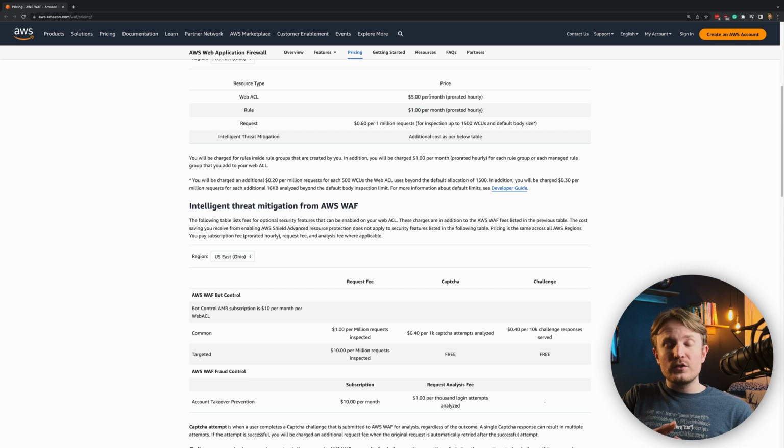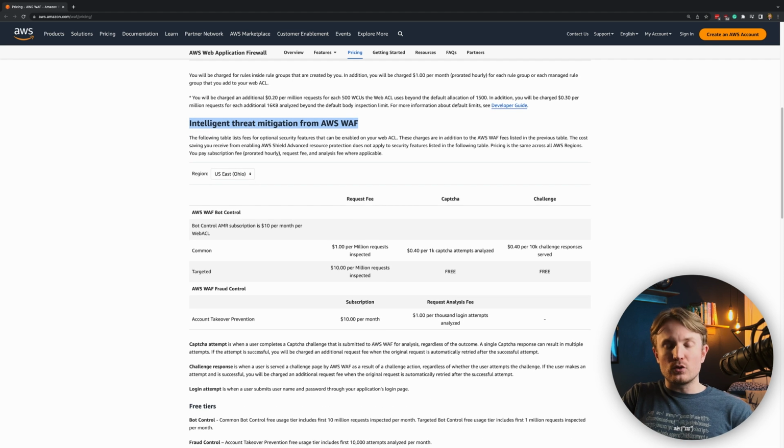Now, as of the date of this recording, the pricing is as follows. For web ACLs, they are $5 per month. For rules, they're $1 per month. And then for requests, we have 60 cents per 1 million requests. And there's also something called intelligent threat mitigation, which is an additional cost. This means that if you follow along and you create these resources and then delete them shortly after, you should be charged less than $1. But if you forget to delete them, you may get charged a few dollars for the month. But with that said, feel free to follow along if you'd like, or just watch me as I do it. It's completely up to you.